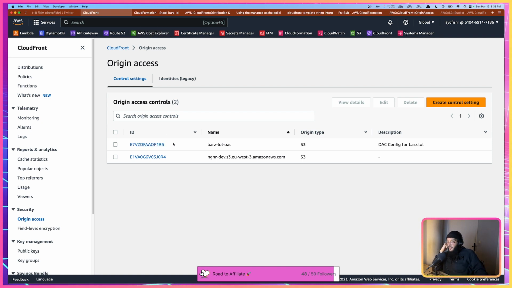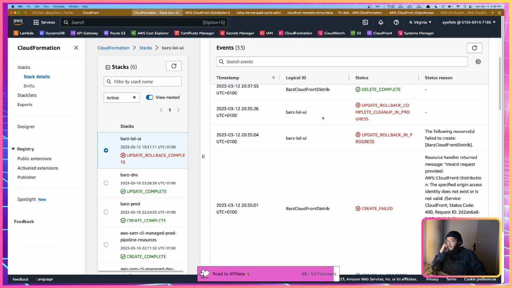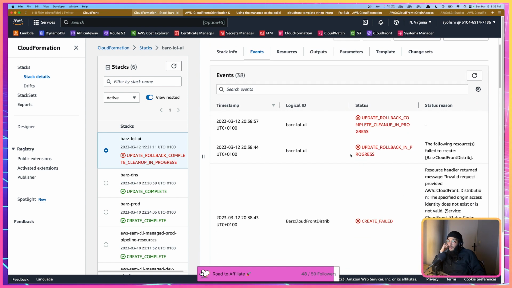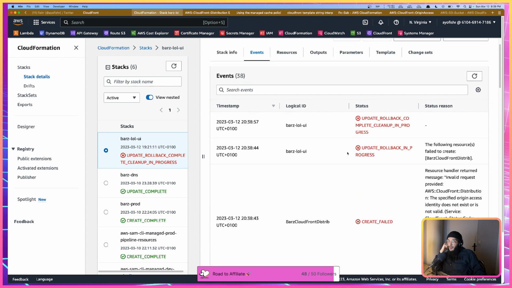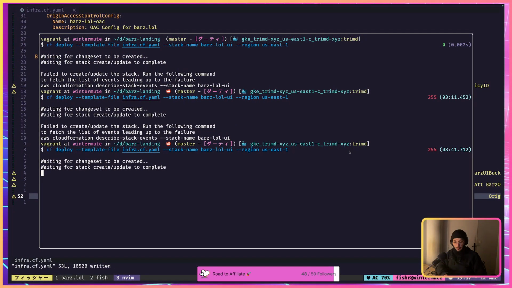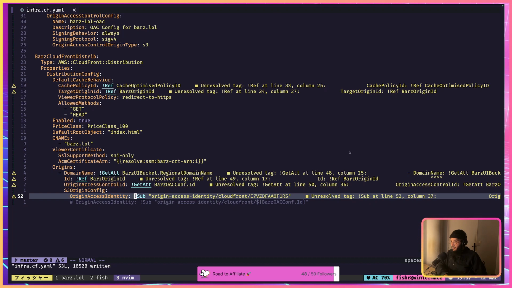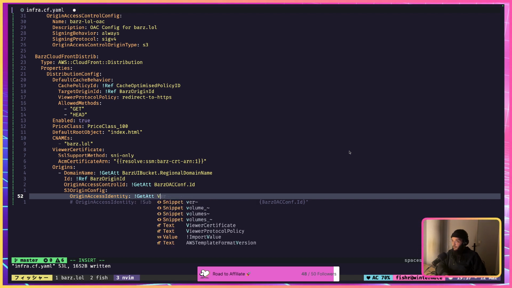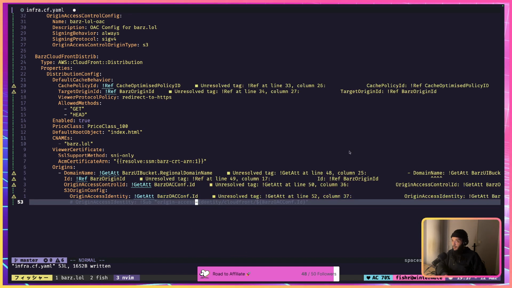I don't know if it's expecting this ID alone, or something in that exact format. I don't know. Specify. Okay, does not exist, is not valid. All right, so it's definitely just the ID then. So we're gonna do ref. Actually, it's get at, and it's bars oac-conf.id, like that.